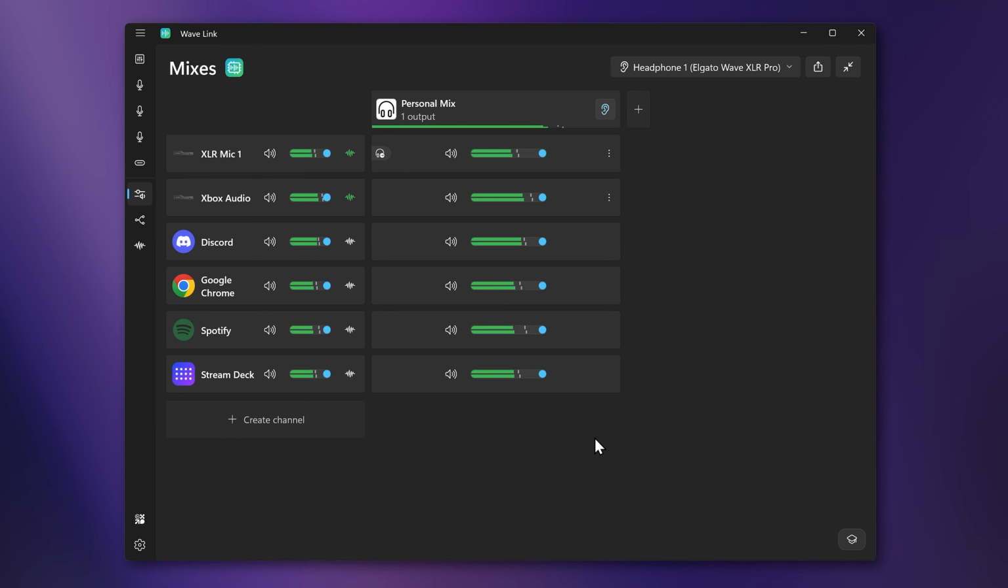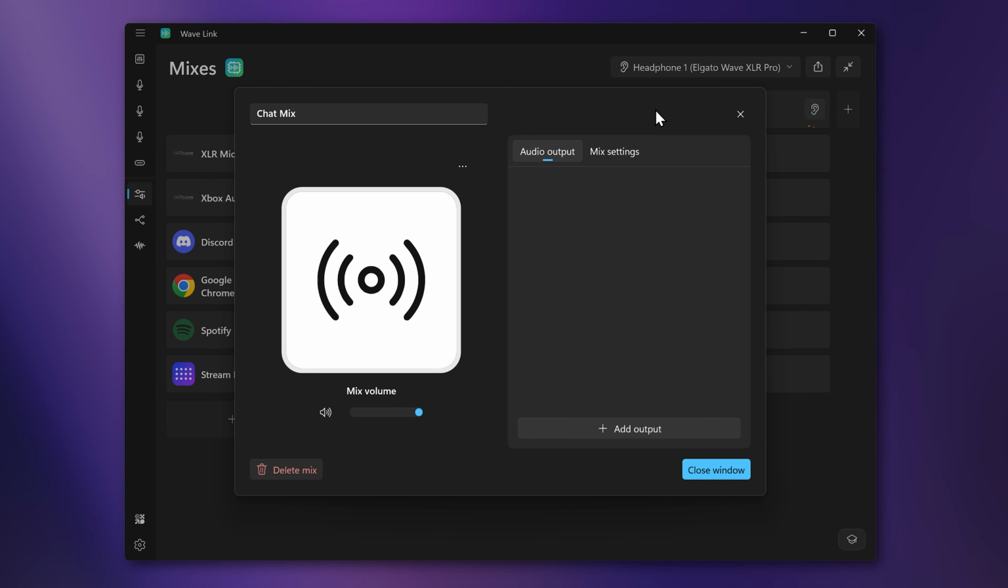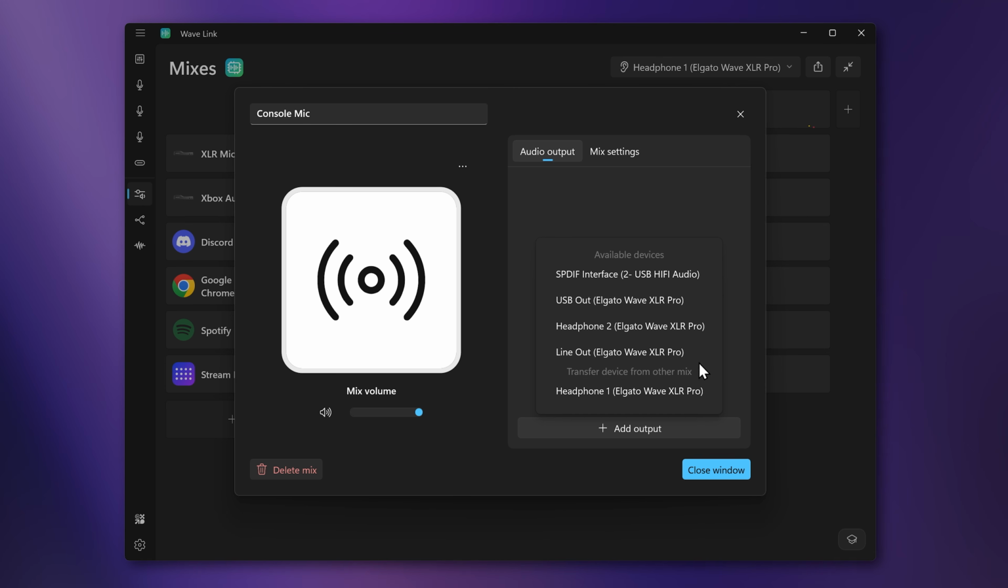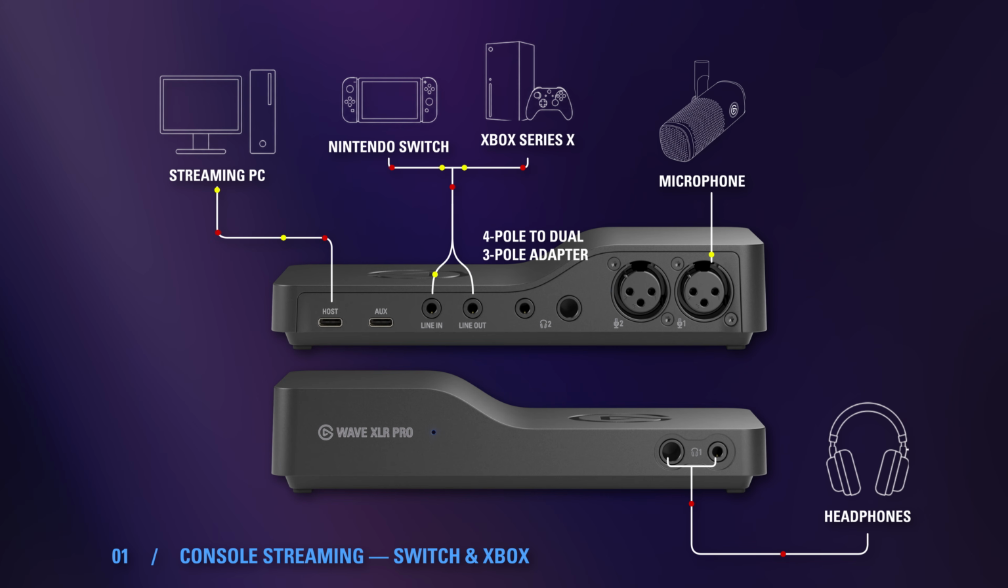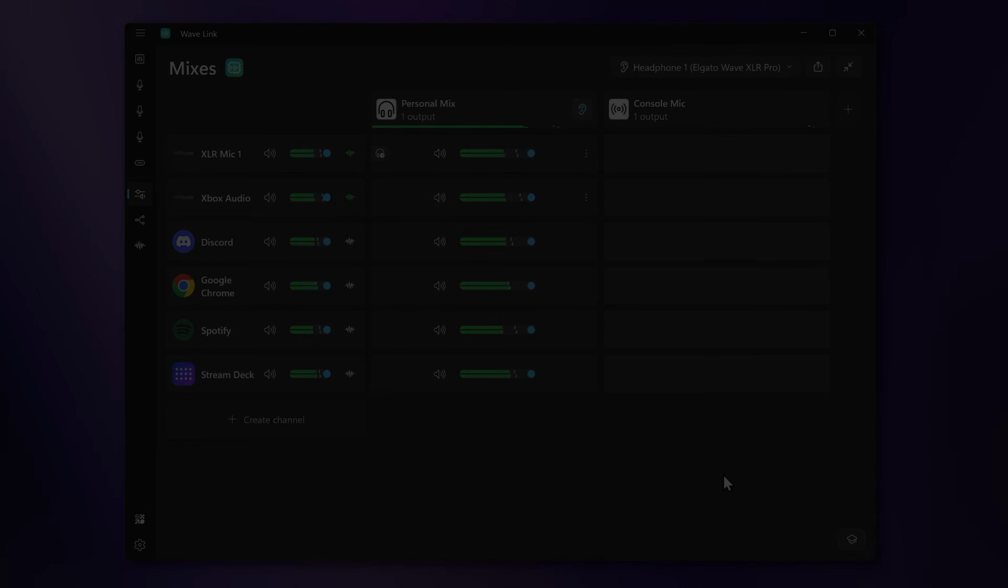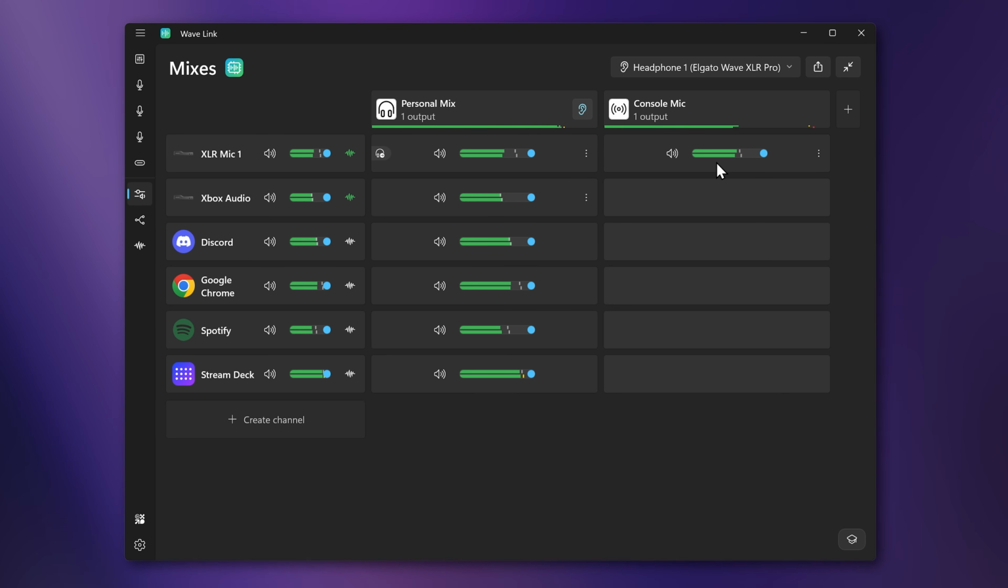To send your microphone back to the console, create a new dedicated mix, then enter its mix options and rename it to something like Console Mic. Now add line out as the physical output. Anything added to this mix will now travel through line out, through the adapter, and then back into the console's microphone input. Like with PlayStation 5, this mix can carry more than just your microphone. Sound effects and music can be included here as well.